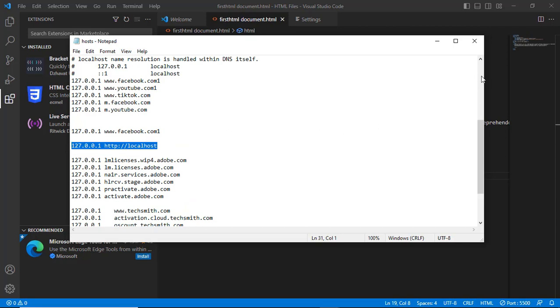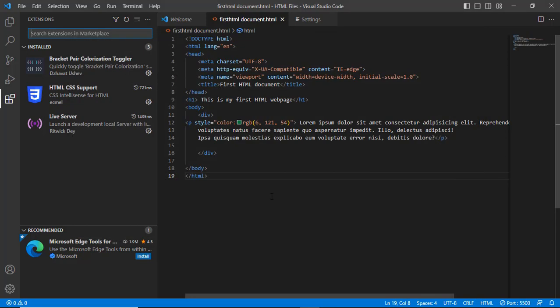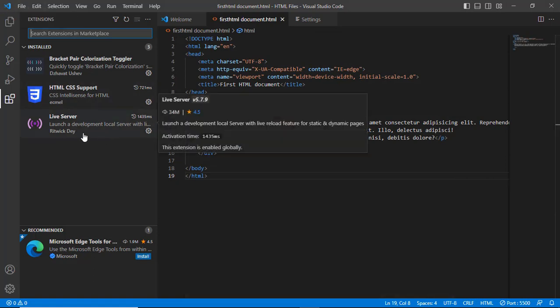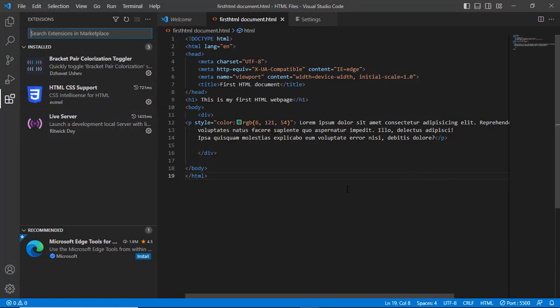Simply add this one line and save it, and launch your VS Code, and you will be able to broadcast your code in the browser.